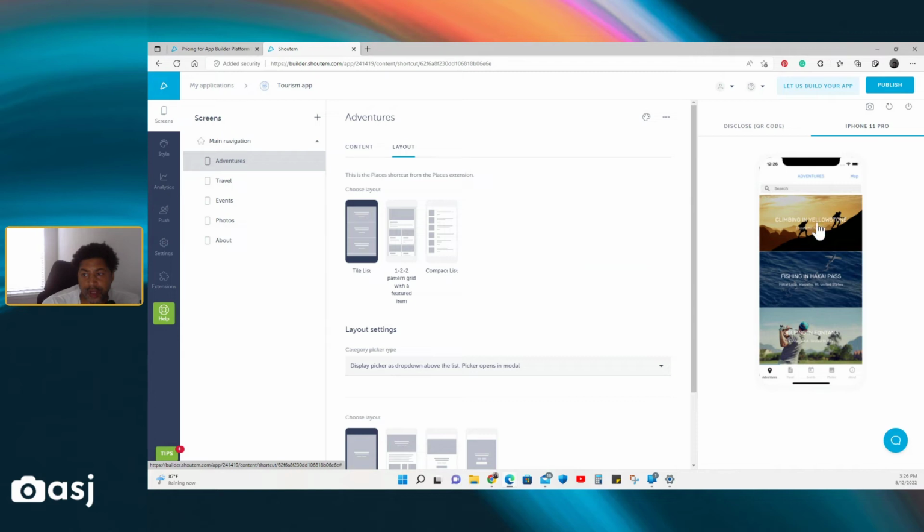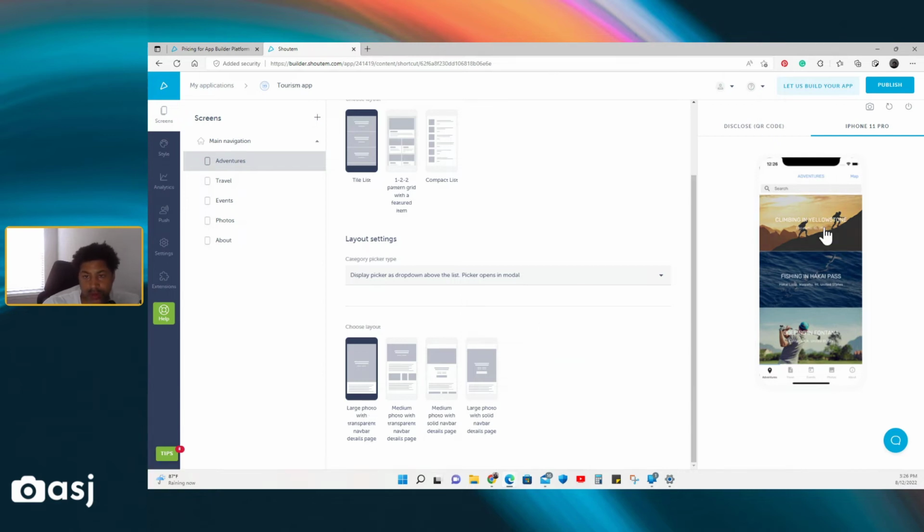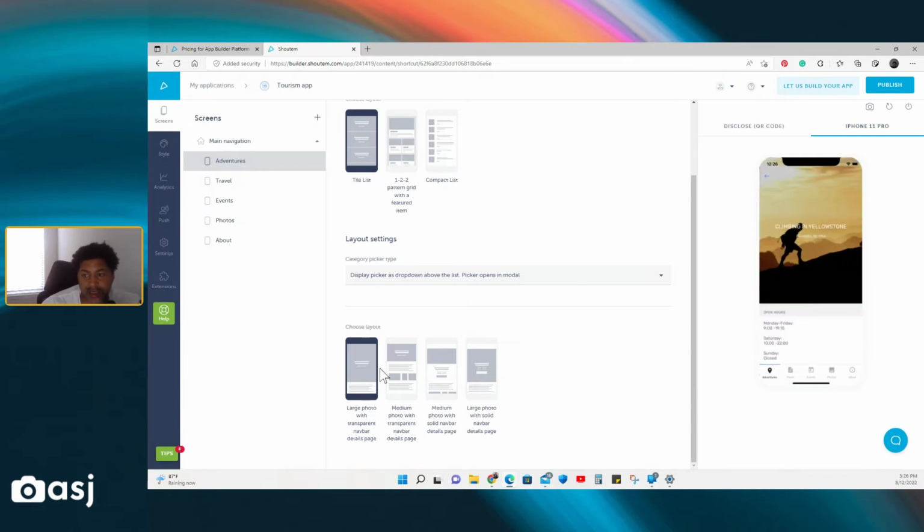So for your listings, these are your option layouts, and then this is the inside of your listing, different layouts here. So right now it's set to this one, this title list, and then it shows up large photo. So when you click on it, that's what it's going to show you right here, this option right here, as you see. Go back.